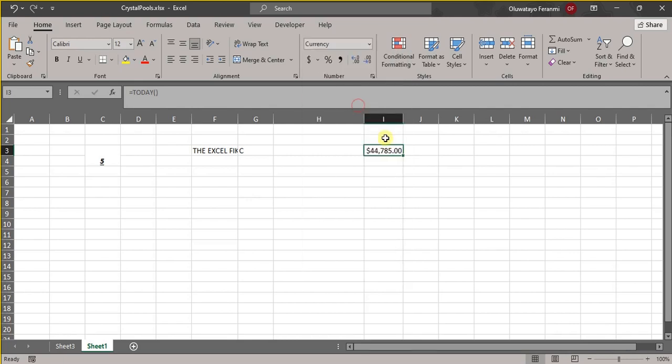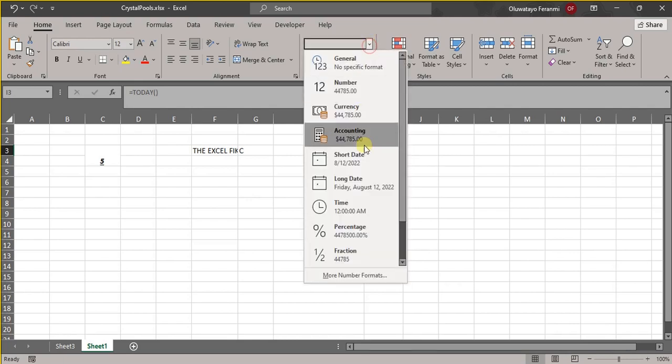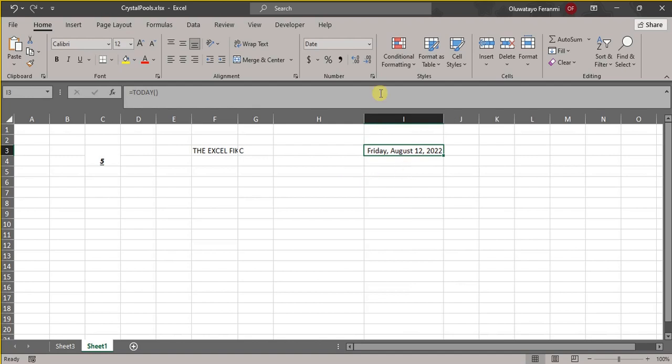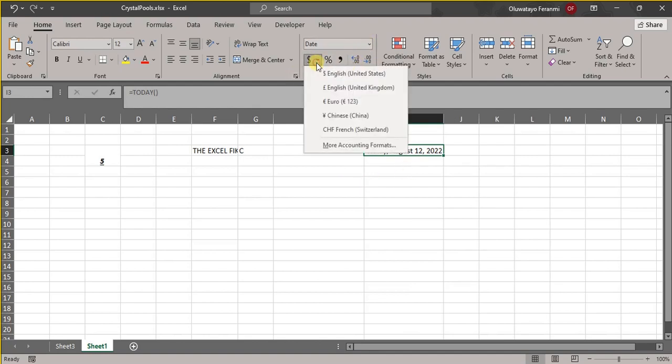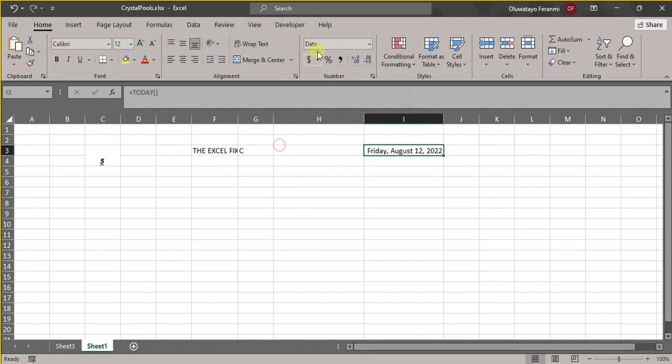Suppose I change it to currency and so on and so forth. You can even change it to a long date. What we had before was short date, so you can change it to long date and so on. So that's that for number. Then you can use your currency, so you can change to naira from here. We'll get there. You can change to percentage, reduce decimal, increase decimal, and so on.